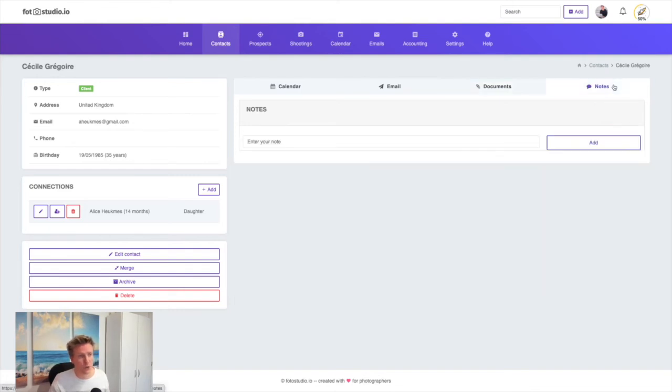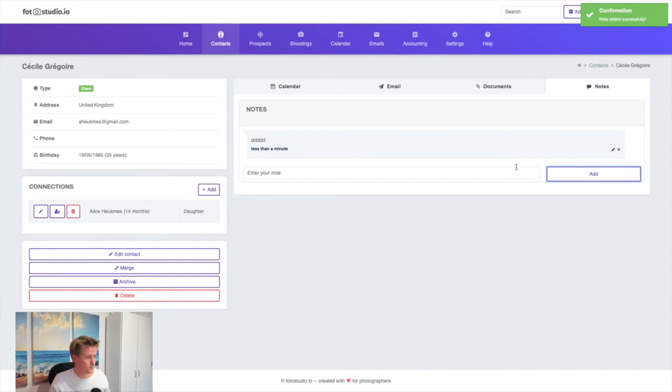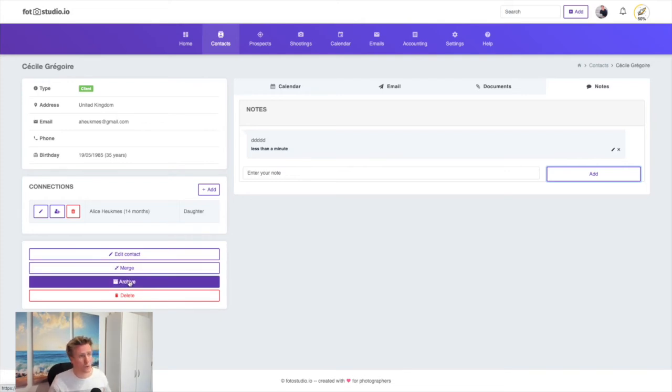Okay. And finally, you have the notes, and there you can add everything you want. So if your client calls you and tells you something you don't want to forget, you can simply type it here and add it, and it will be there forever. Okay. That's it for this page. You have the edit button, you have the merge button if you want to merge contacts, and you have archive. So if you are not working with this client anymore, you want to archive it but not delete it, you can still do it.